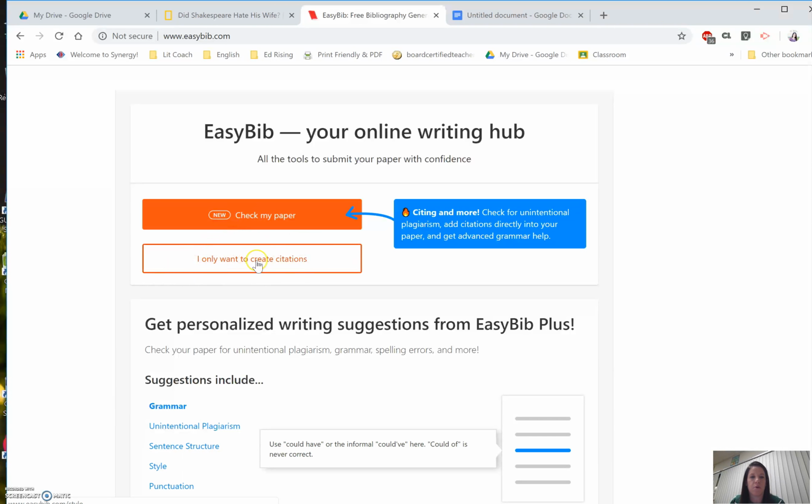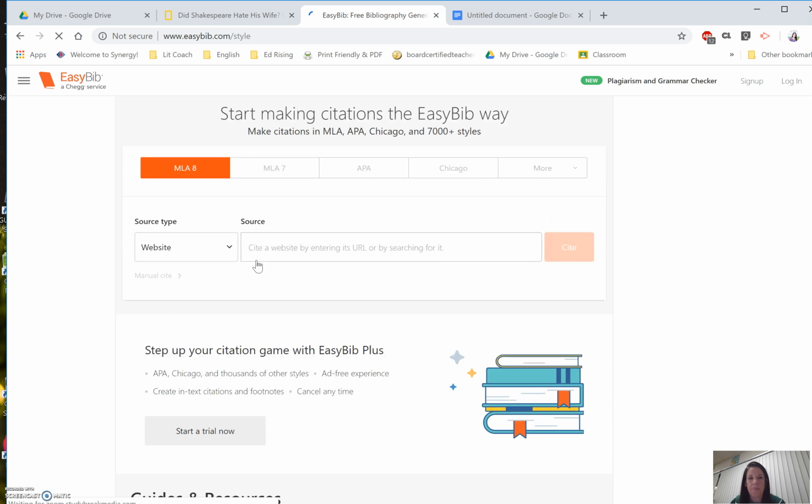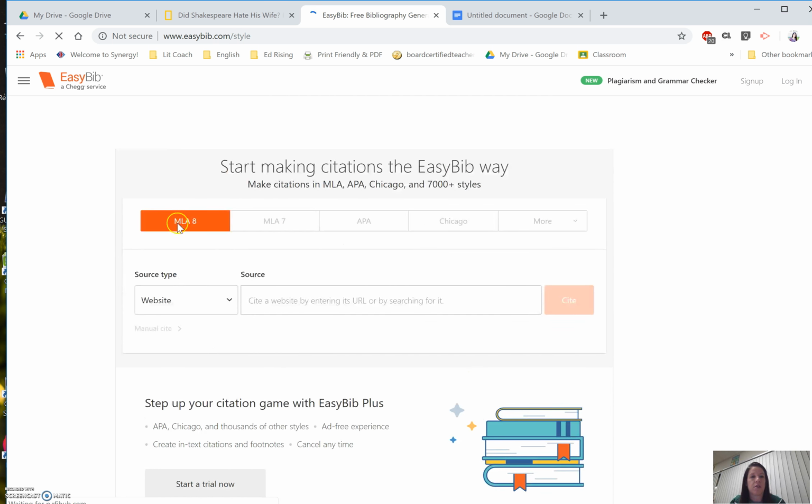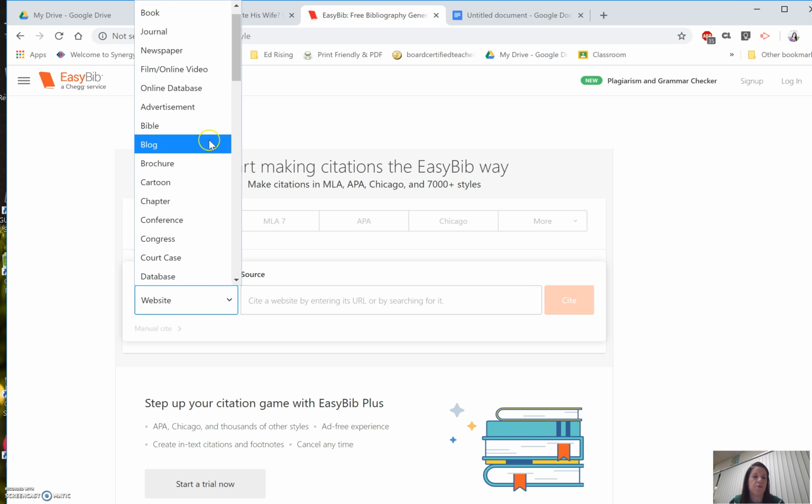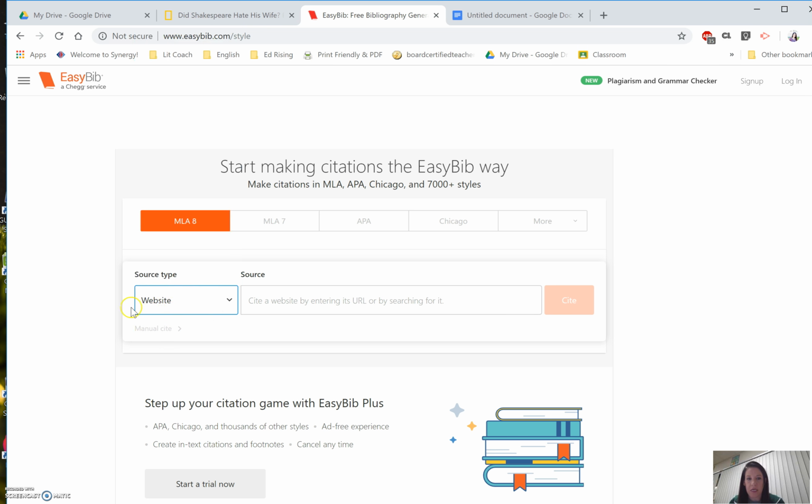It's the outlined one. So I'm going to click on I only want to create citations, and then we're going to make sure that it's on MLA 8 and that our source type is a website, because that's all we're using right now. There are other sources. If you were in another class and you were using, let's say, a book or a journal, you would click on that and it would create the correct citation based on what you are trying to cite. But we are citing a website, so we are going to click on website.